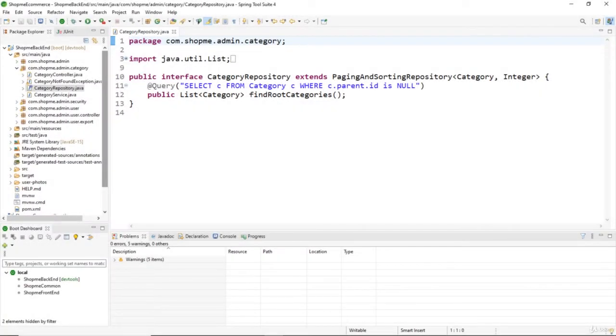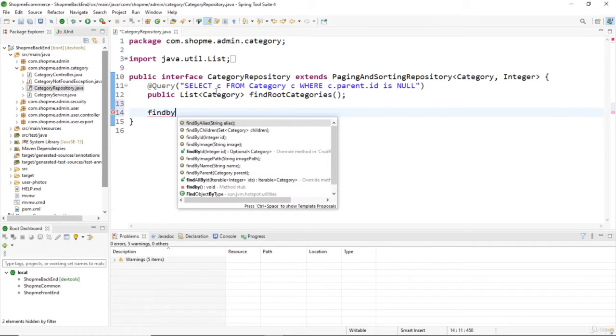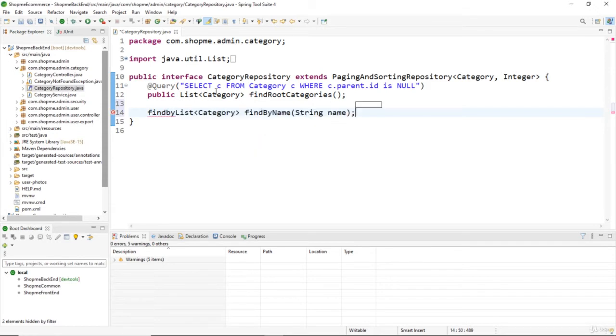Alright, come back to the project and open the category repository interface here, and we declare a new method, findByName, as suggested here. You see findByName. This method follows the convention in Spring Data JPA. And because the name of a category is unique in the database, we change this method signature to return just a single category object. Okay, that's it.